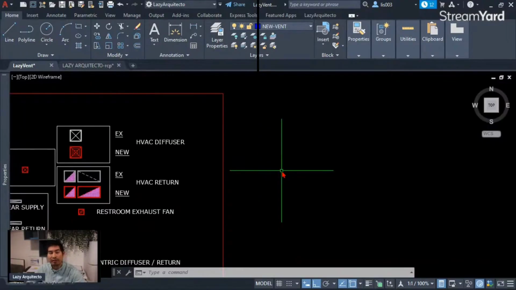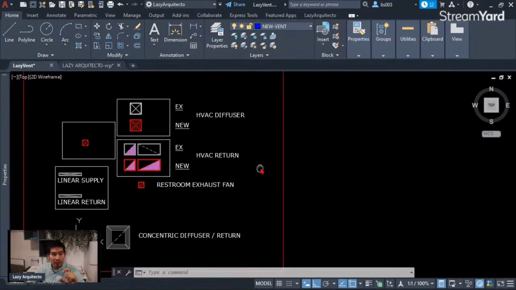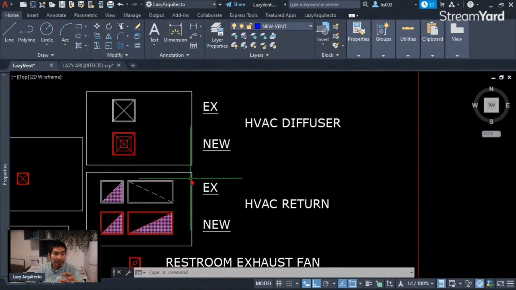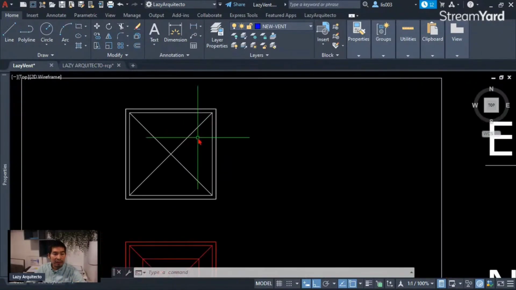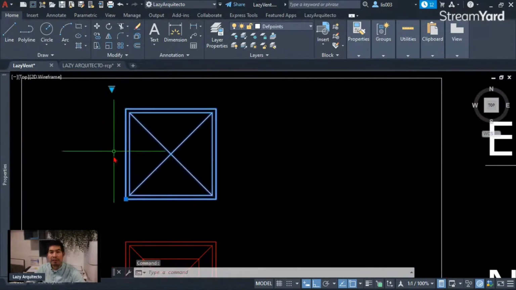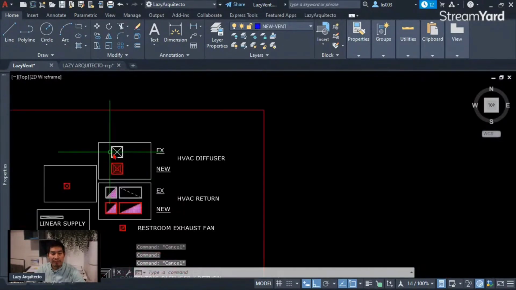I always recommend when creating dynamic blocks, if you're gonna use visibility states, which we're gonna see an example of later in this video, you should start with the block that you use the most, right? So ask yourself that question: which block do you use the most? In my case, out of all of these air vents, the block that we use the most is this return diffuser. So I'm gonna start with that block.